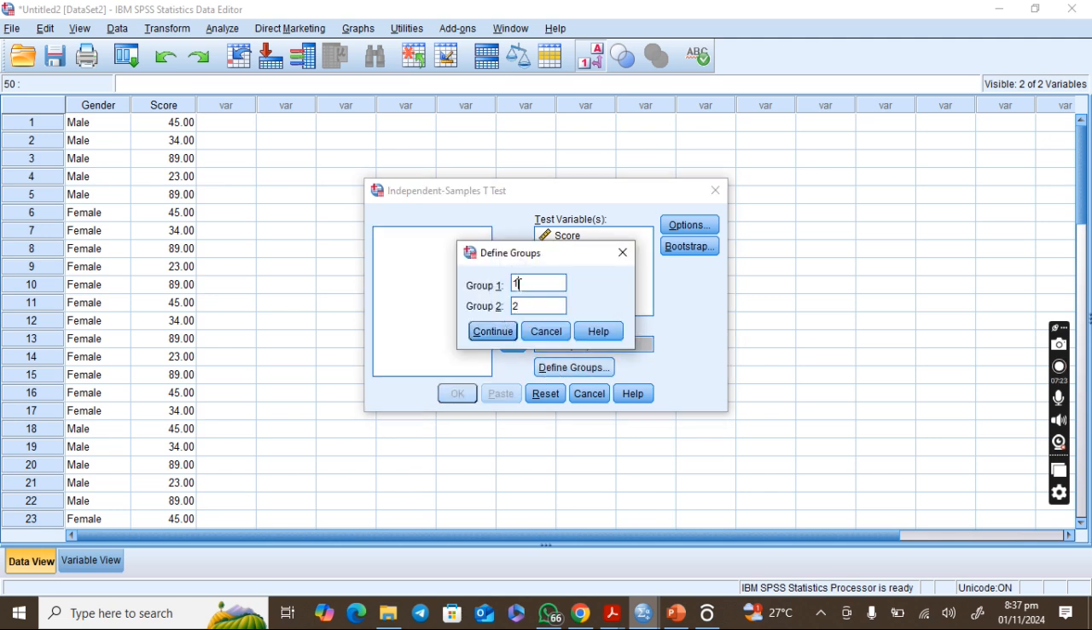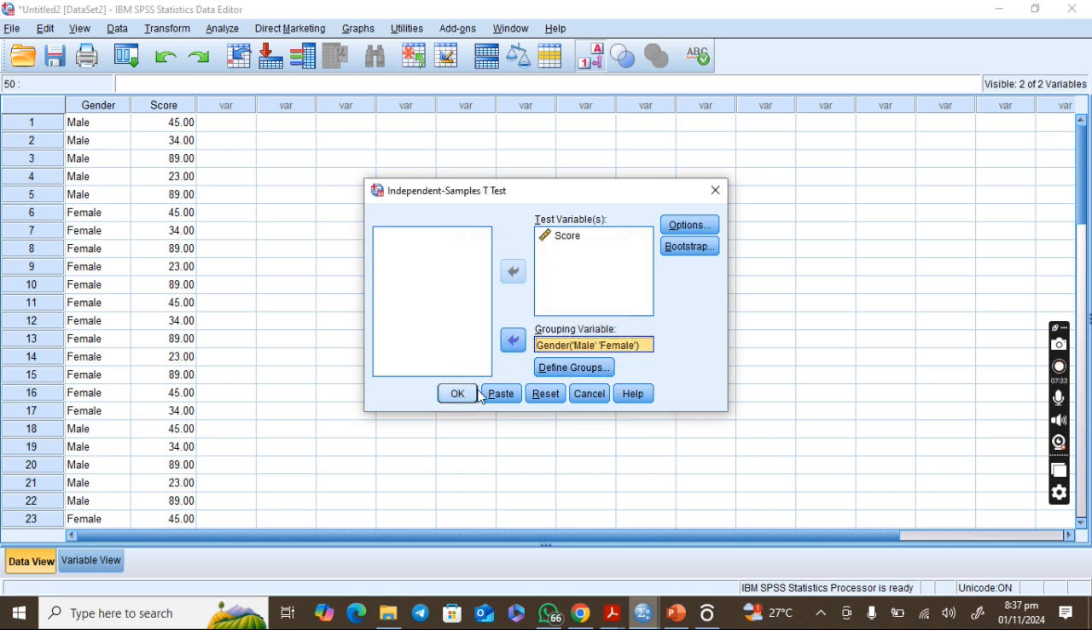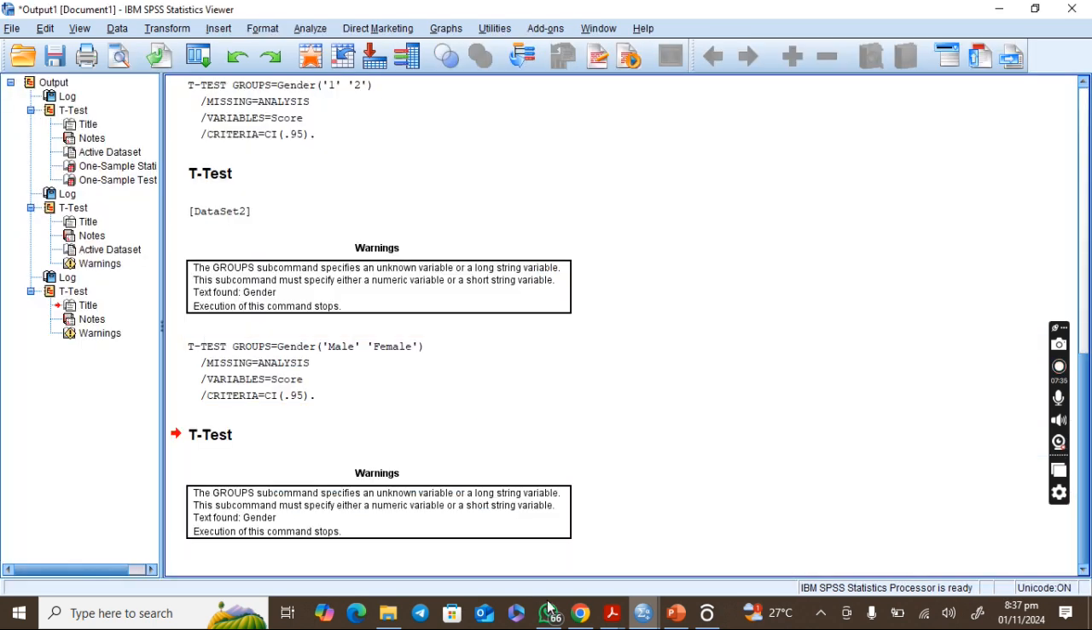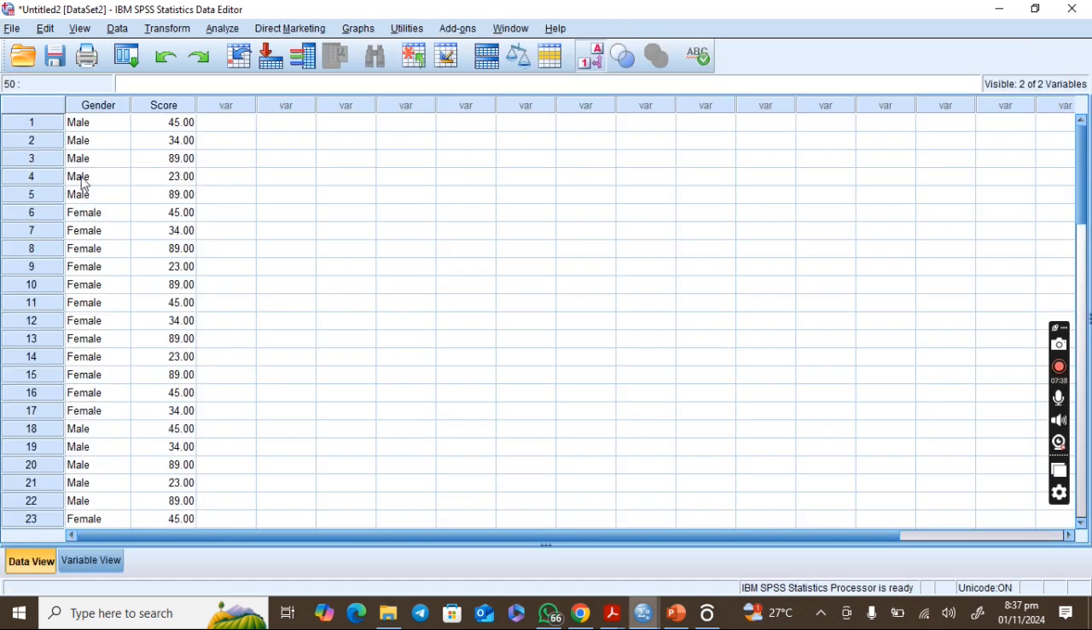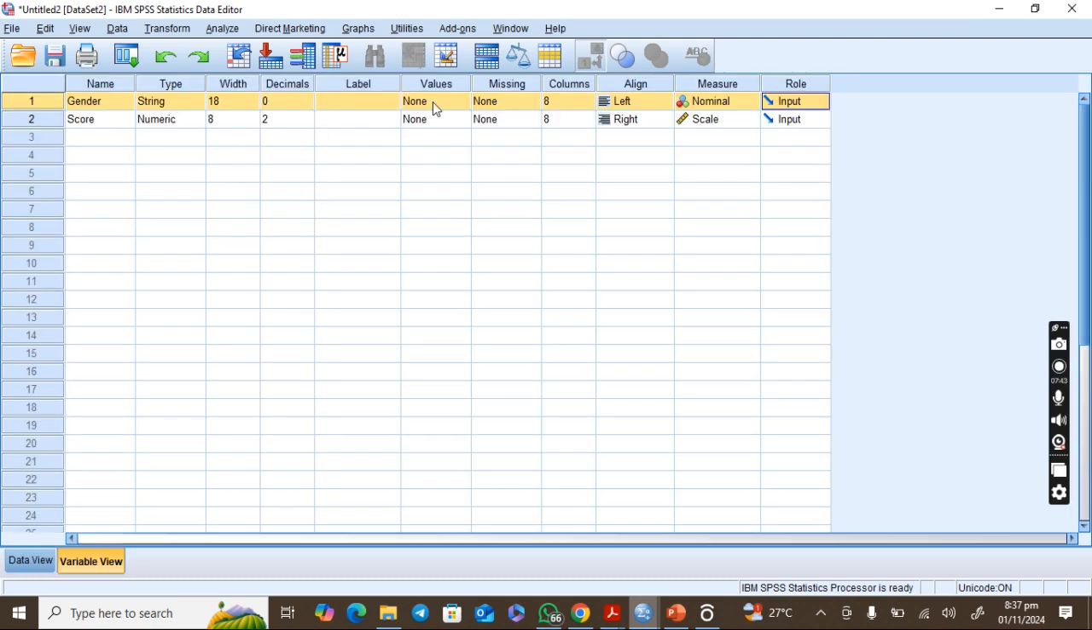So define variable, I'll just call this one males, male. Then group two, I'll call them female. So I'll go, okay, if it doesn't work, I'll have to do some basic changes. It still didn't work. Now it didn't work because we did not code our variable, so let me just go ahead and apply a code to this thing.